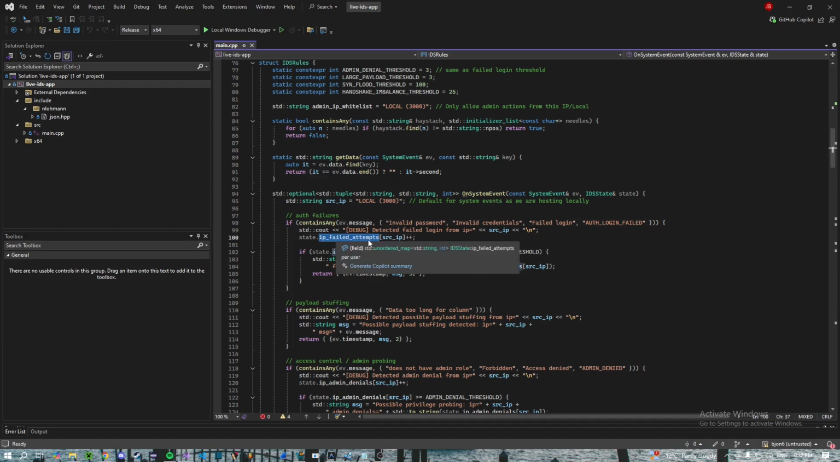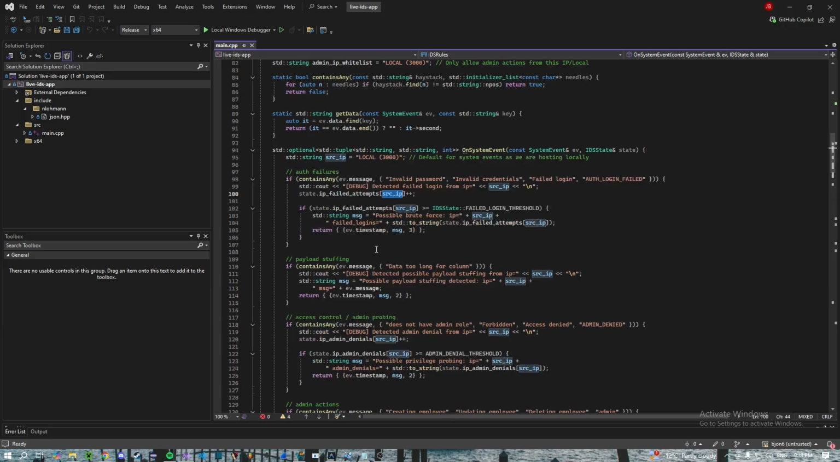So this would be the IP failed attempts, and what we're doing is we're looking for auth failures. Any invalid password, invalid credentials, failed login attempts, auth login failed, any attempts like that will be classified as an IP failed attempt, and it would just be incremented through the source IP. So they're all being tracked under the source IP. Whether it be multiple users, it can obviously track that.